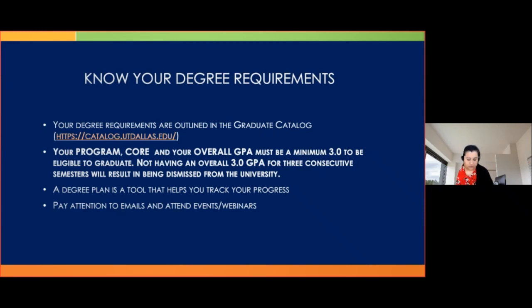I always like to remind students that the degree requirements come from the graduate catalog, which you can access via the link on this slide. It's a pretty short link. It's catalog.utdallas.edu. Please take some time to look through it if you haven't already. Keep it handy as a resource. You don't have to memorize it, but do get comfortable with the information in it, especially with the information regarding the courses that you need to be able to earn your degree.